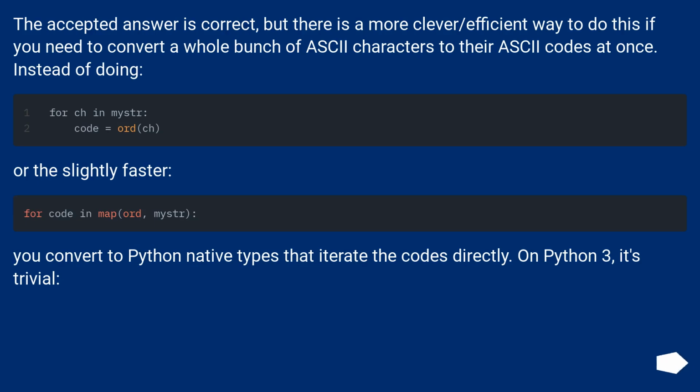The accepted answer is correct, but there is a more clever/efficient way to do this if you need to convert a whole bunch of ASCII characters to their ASCII codes at once. Instead of doing that, or the slightly faster option, you convert to Python native types that iterate the codes directly.